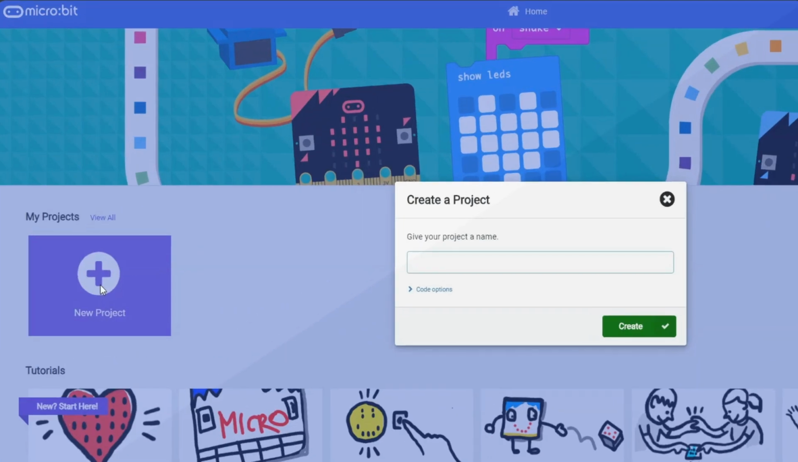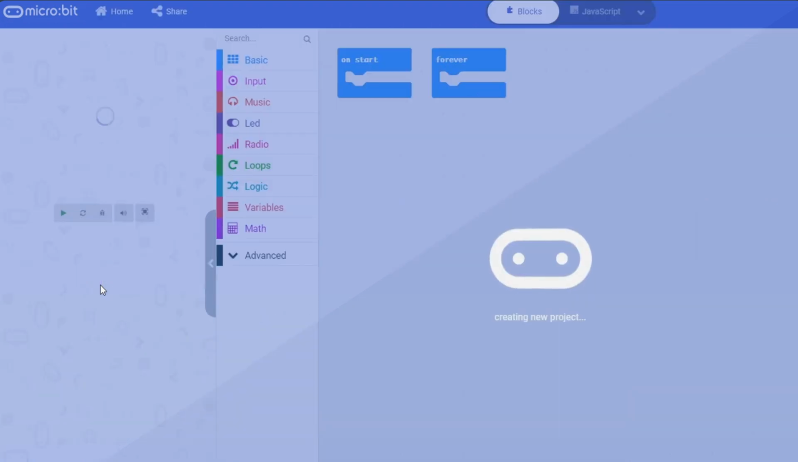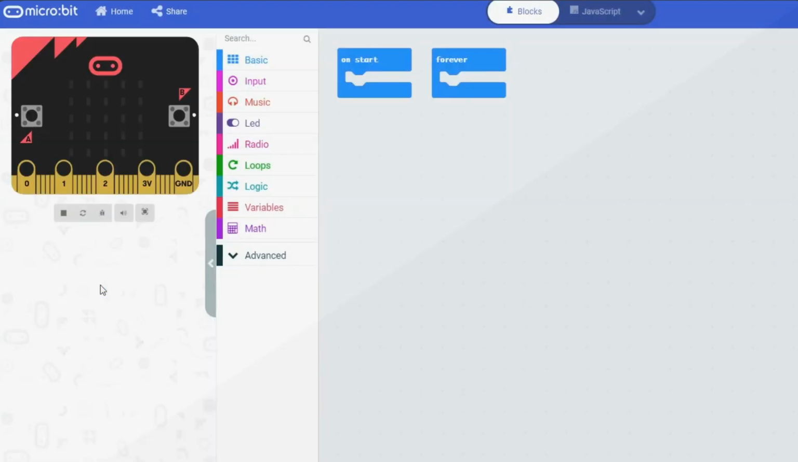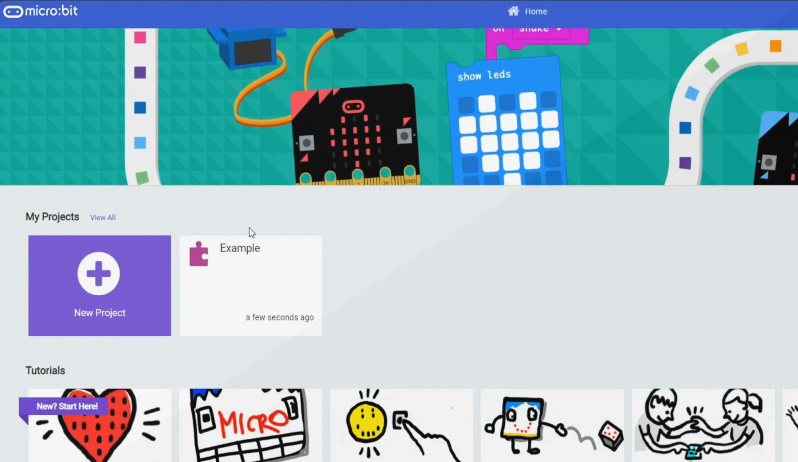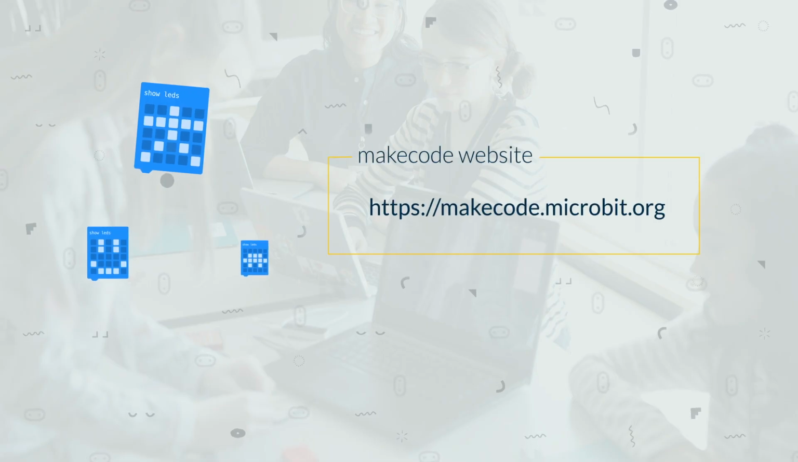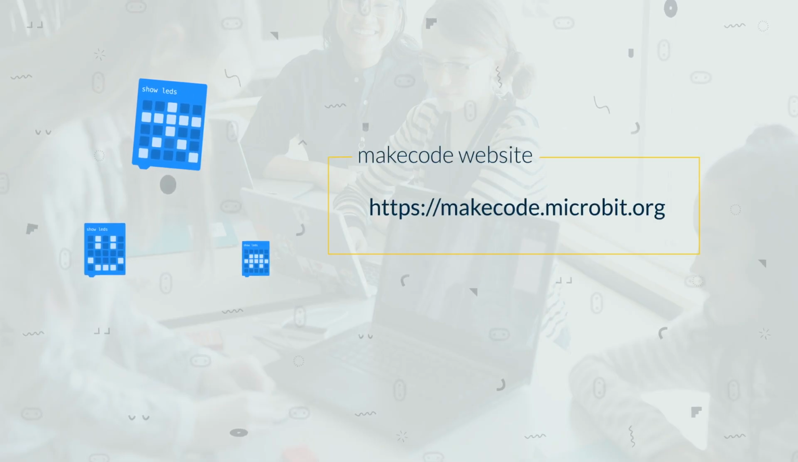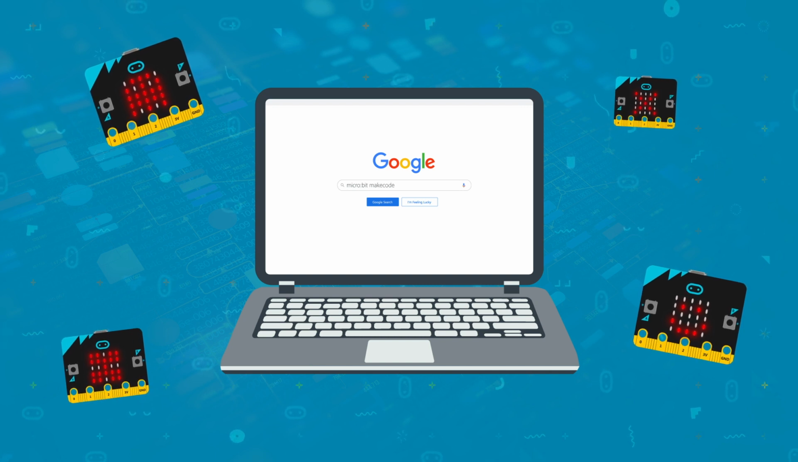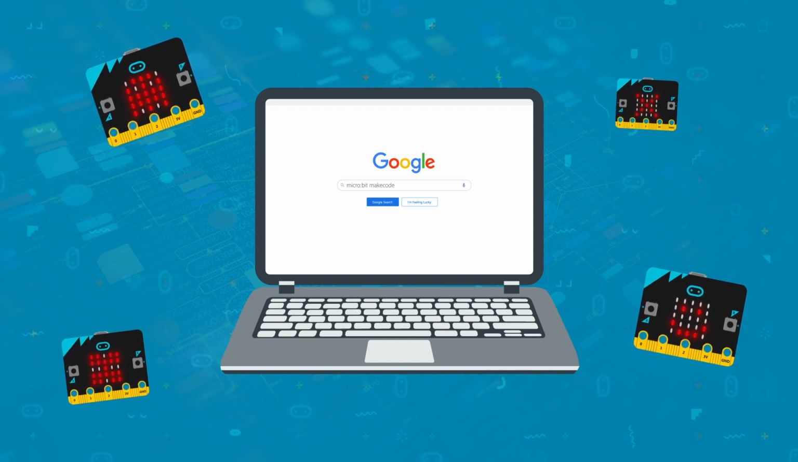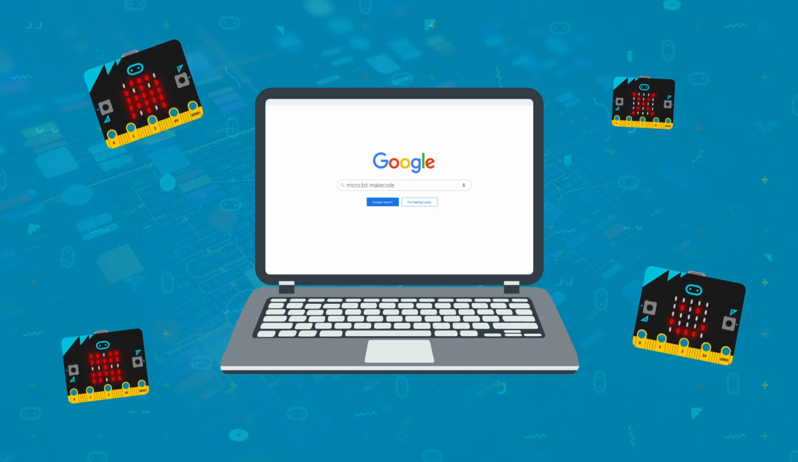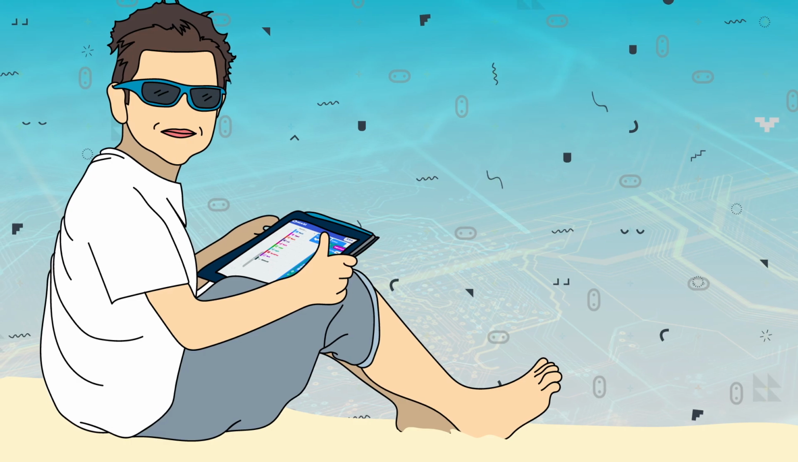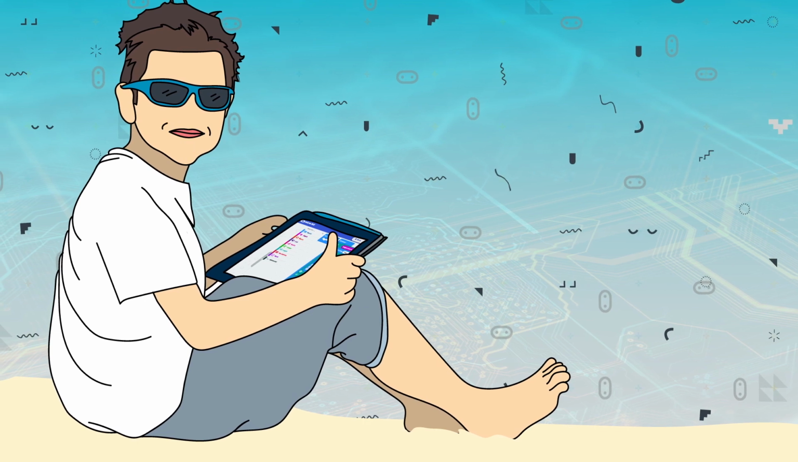MakeCode is a website. When you load this website, you can write new programs, and you can save them and access them again later from the same site. This is the web address. You can copy it from here or Google microbit MakeCode and you will get the link. You can access this website anywhere, so you can write programs in school, at home, on holiday, wherever you want.